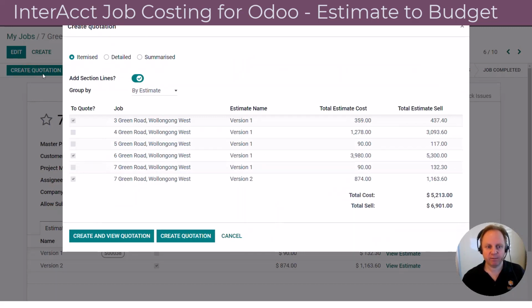When we do that, you can see that I've defined which estimates are the ones we're going to be using for the quotation. In this case, we're going to use version 2 of the 7 Green Road. And we've also got two other sub jobs here for 4 and 5. I'm going to include them on this particular quote, so I'm just going to tick them here, and it's going to include them.